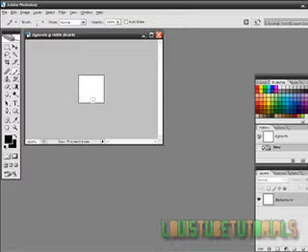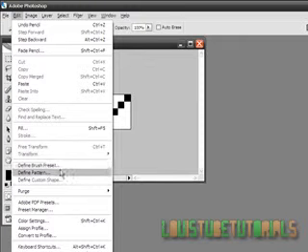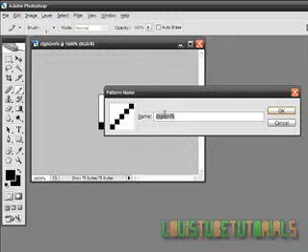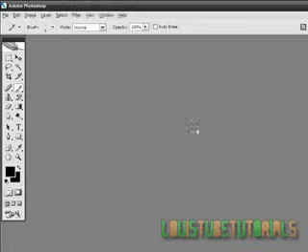Now, as you have your pencil tool selected, you're just going to diagonally click and get those squares right there. Now you're going to go to Edit, Define Pattern, and name it Scan Lines. Alright, now you can just close that. Now you're going to start creating your text by clicking File, New.